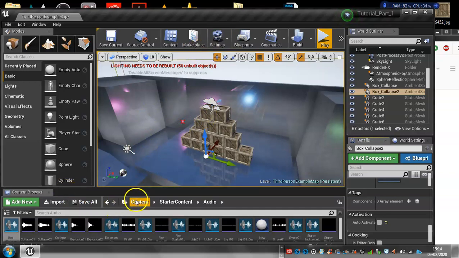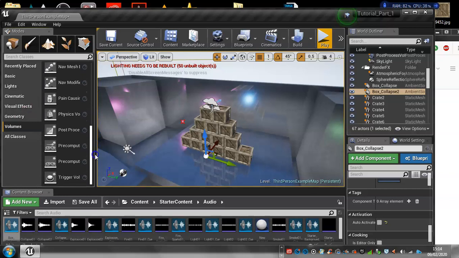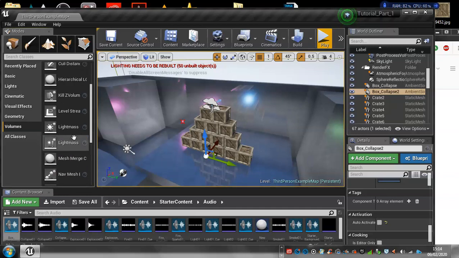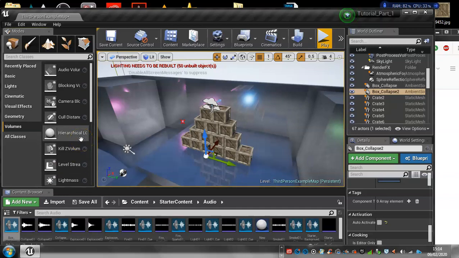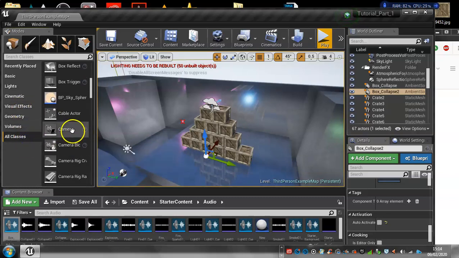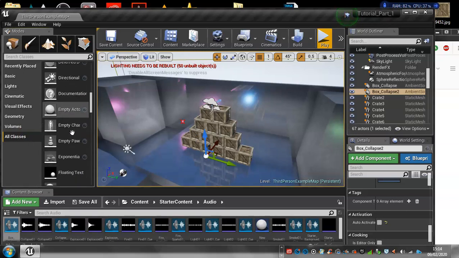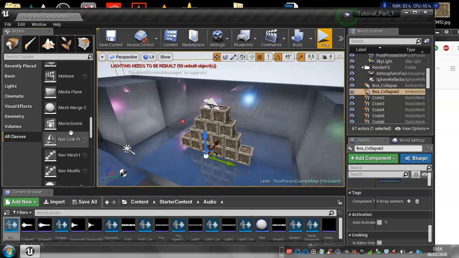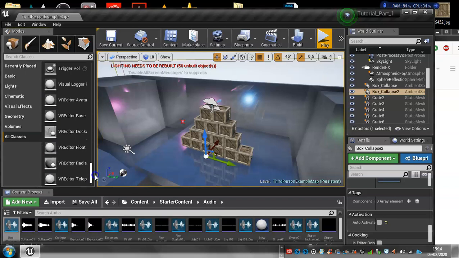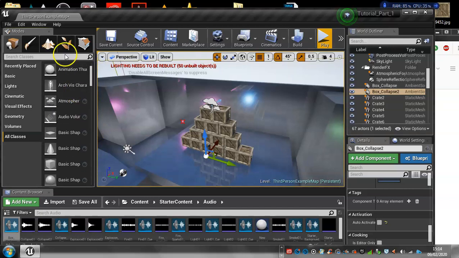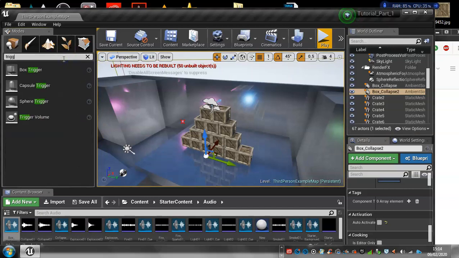Next, I'm going to go back to over here to volumes, and I want to put a trigger box. So I'm going to go all the way over to here, trigger volume. Sorry, my mistake. It's all classes. And somewhere there will be a trigger box. Or just type it in. That's one way of doing it. There we go, box trigger. Yeah, keep it simple, Jason.